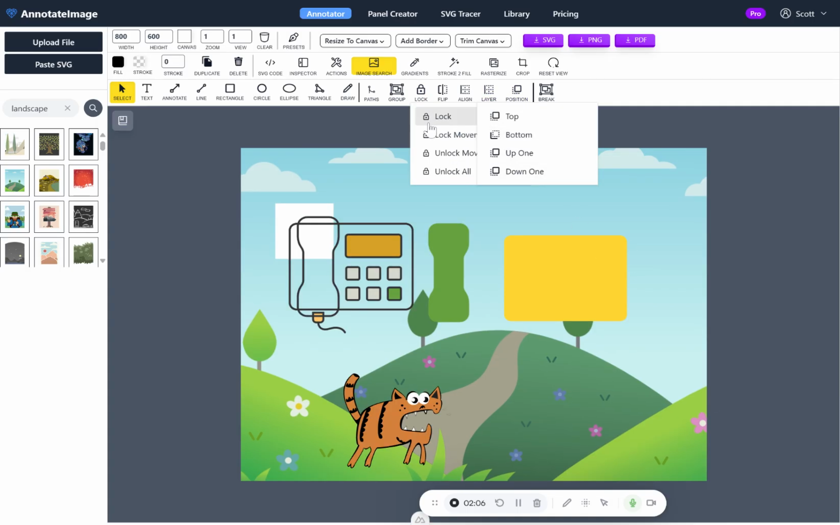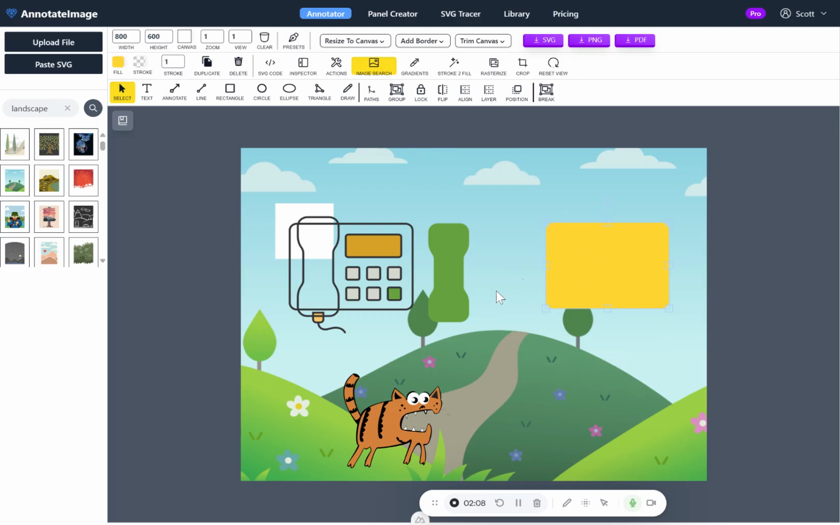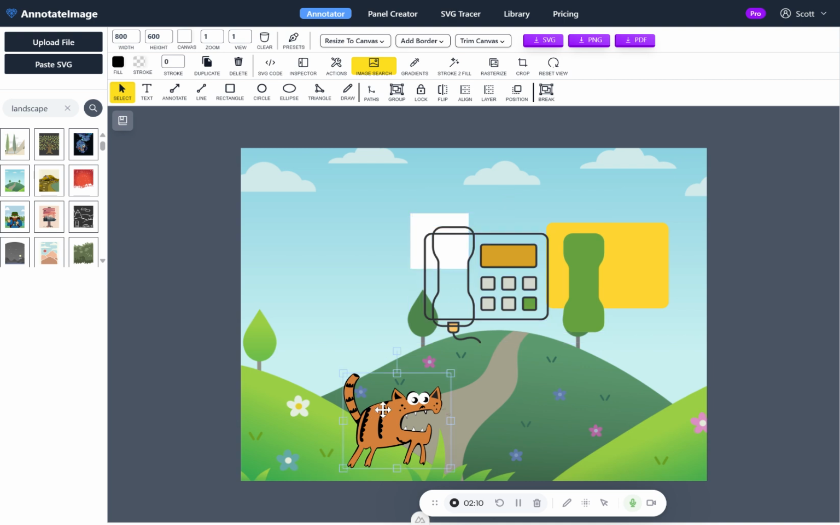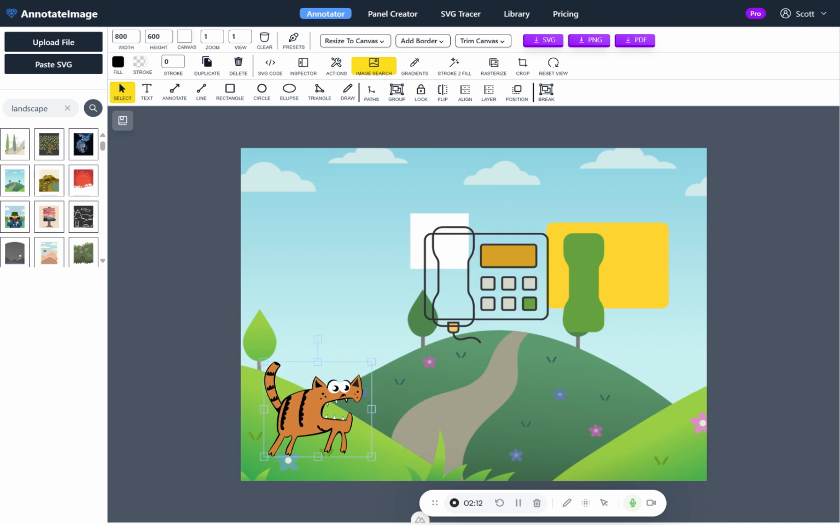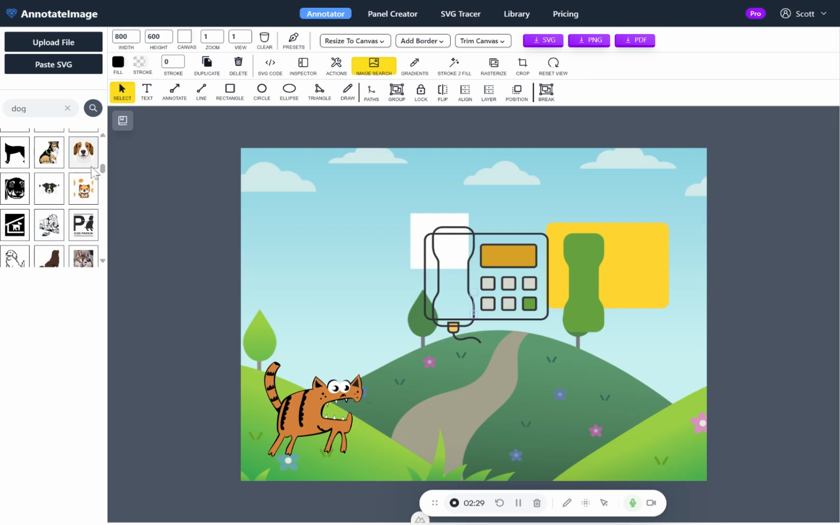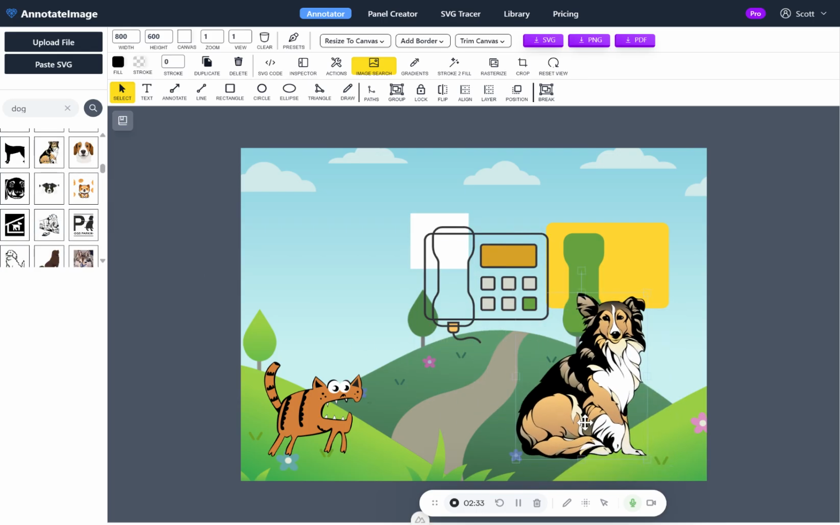And then I'm gonna lock it so it doesn't move. Now I can select other stuff. Here's the cat. Maybe do a dog too. Let's see. Which is a cute dog. And this one. That one is not SVG. Try this one. Okay, this one works. Can flip.